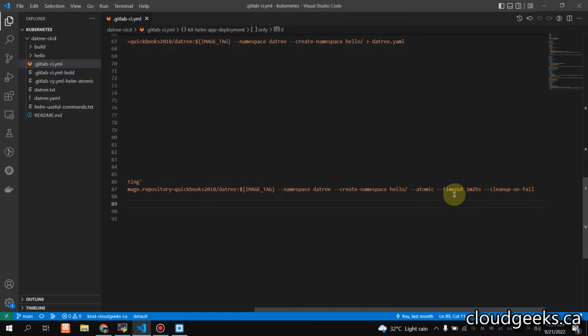So this is the atomic command timeout. I just set it to 1 minute and 25 seconds. You can set your own timeout, which means that it will check if the container, or I should say the pod, is up and running. If it is not up and running, it is going to roll back to the previous successful deployment, and it is also going to clean up all the failed stuff which has been deployed through this new Helm deployment, right?